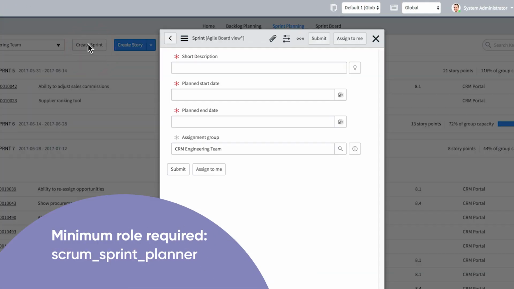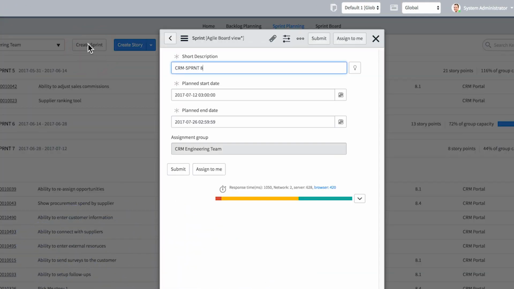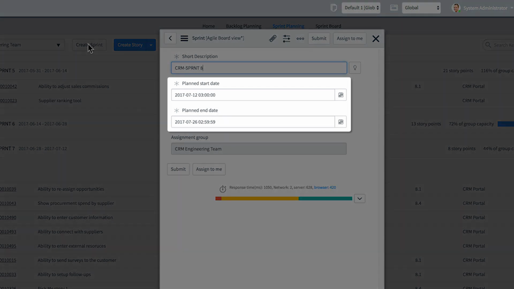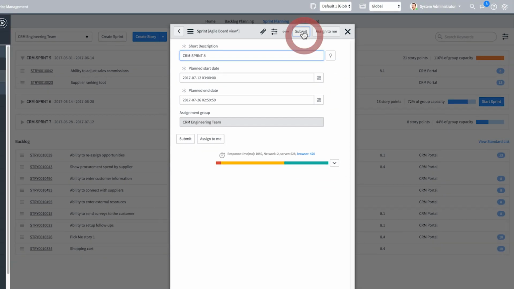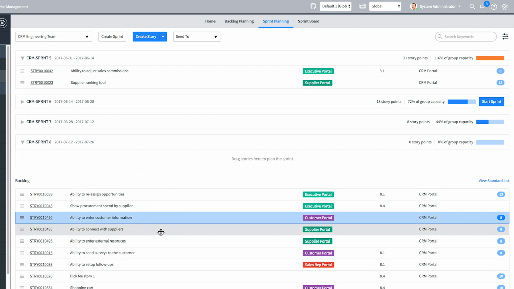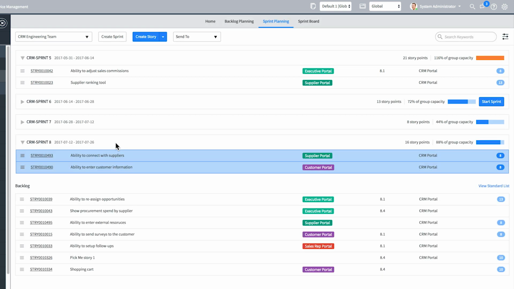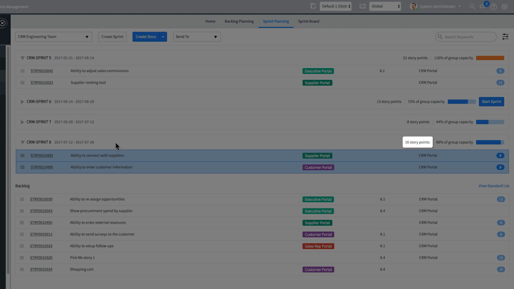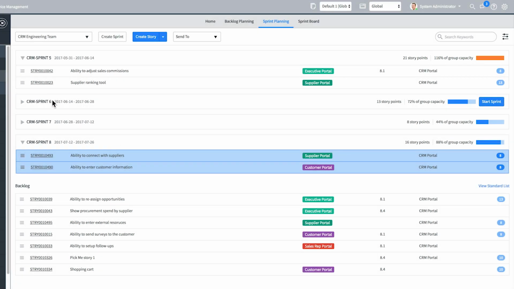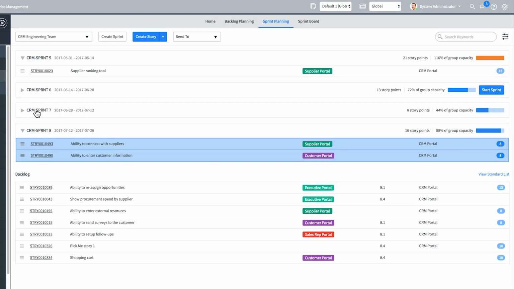Let's create a new sprint called CRM Sprint 8. We'll use the supplied start and end dates and save. Now let's assign these stories to the new sprint. A minute ago, we mentioned story points, the amount of effort it'll take to implement the story. Here's the total points for all the stories in this sprint, and here's the percentage of the team's capacity that point total represents. This sprint looks safely within the team's capacity, but this sprint may be at risk. To fix that, we'll move one of the stories to a different sprint.